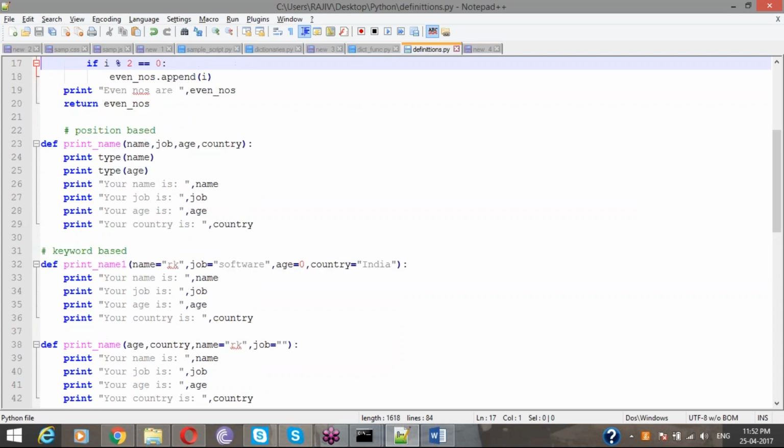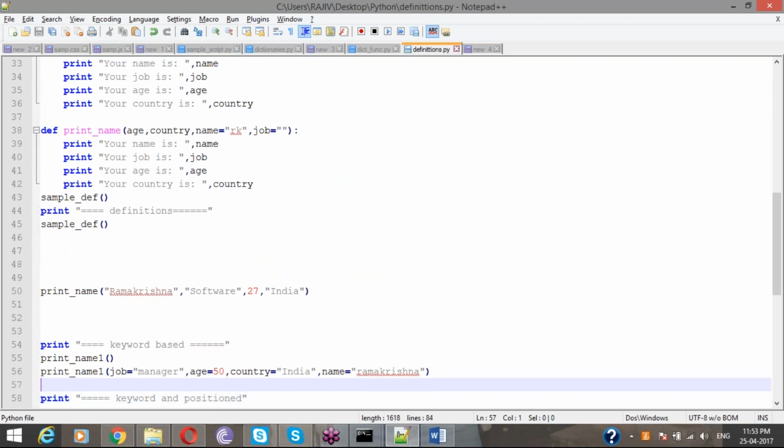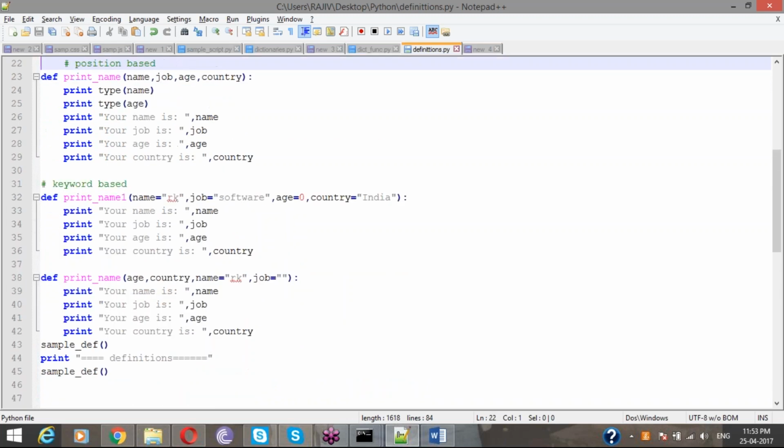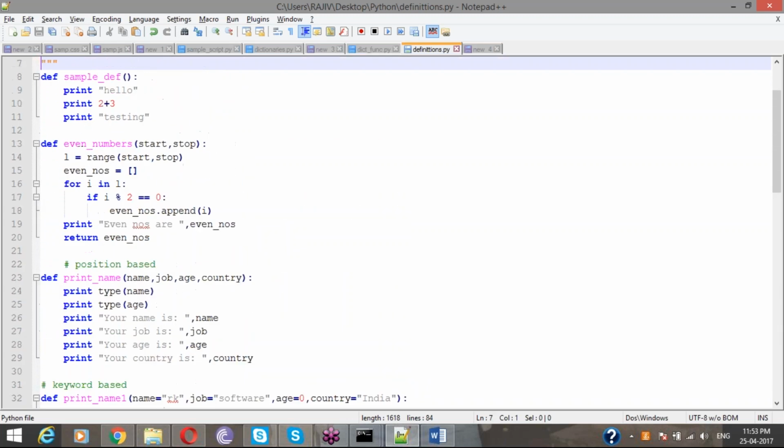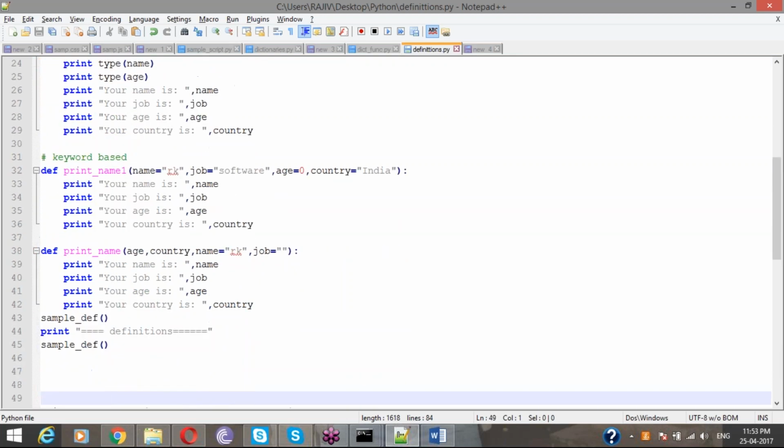Like this you can define functions. Like this you can define definitions. I think that's enough for today. Tomorrow we'll continue. We have a few more things about these definitions, and we'll discuss them tomorrow.